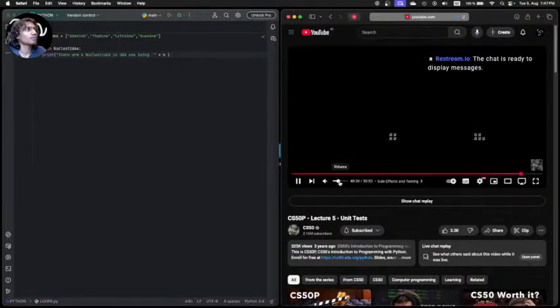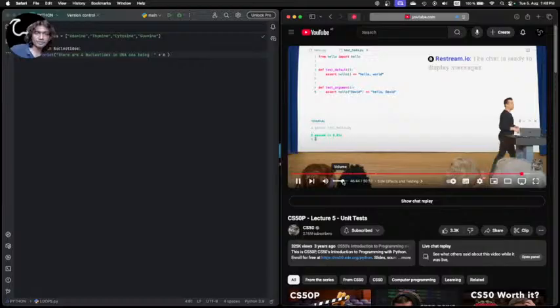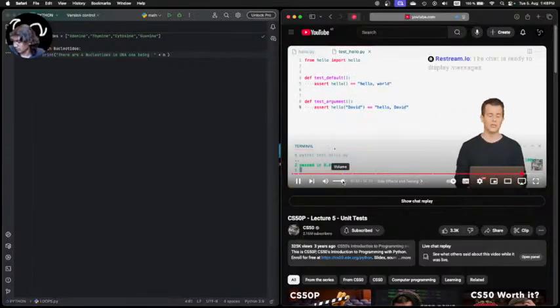Can we use something like loops inside of assert for the values? Absolutely. You can absolutely use a loop to test multiple values. In this case, for instance, I could do something like this.